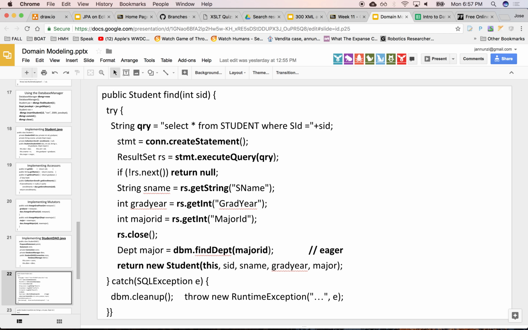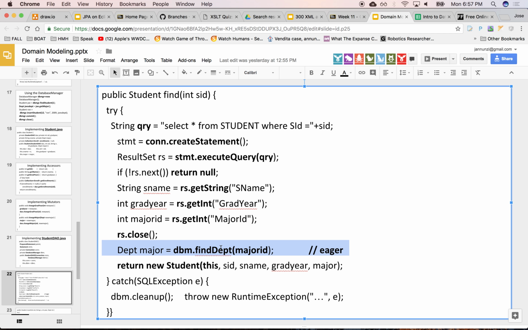If it's not null, it reads everything from the result set. And here, notice that we have an eager retrieval of the department. Well, we could have chosen that this is lazy, so that only when we call get department would it then go fetch it from the database. Over here, we chose it to be eager, meaning that when we load the student, we also load the department object from the database. And then we instantiate the object.